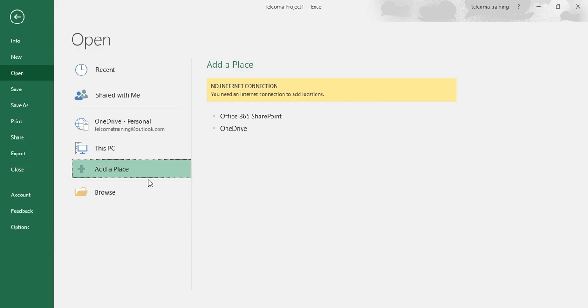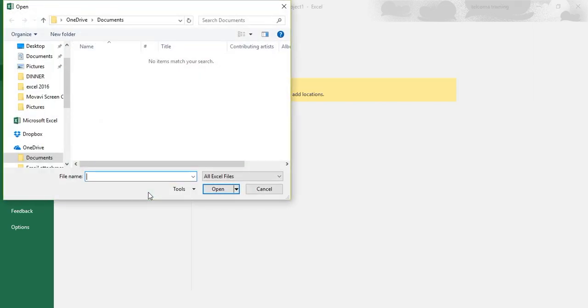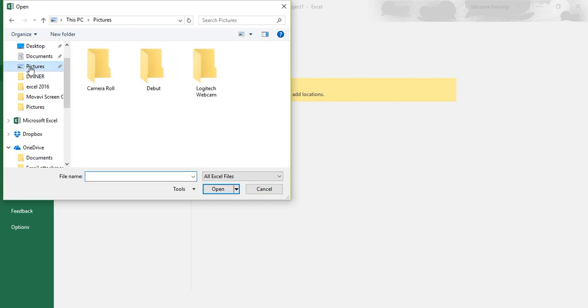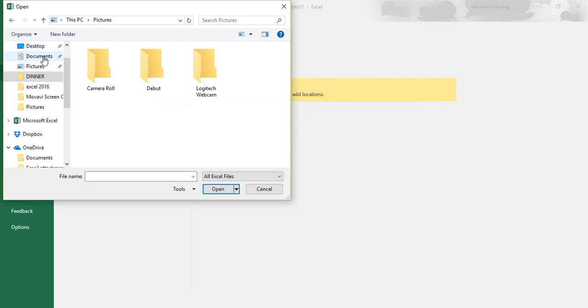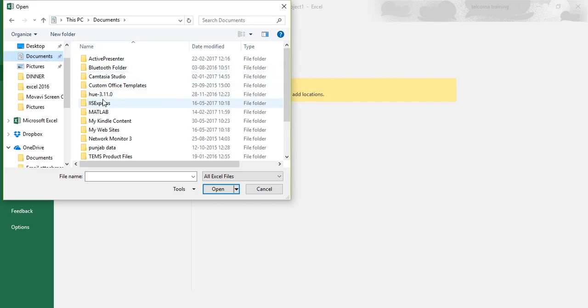The other option you can see is Browse. Browse is to display the Open dialog box where you can select a workbook for editing from any saved folders. You have so many folders here, so many options to find your Excel sheet. You just enter your file name or select your file name from these folders present in your PC.